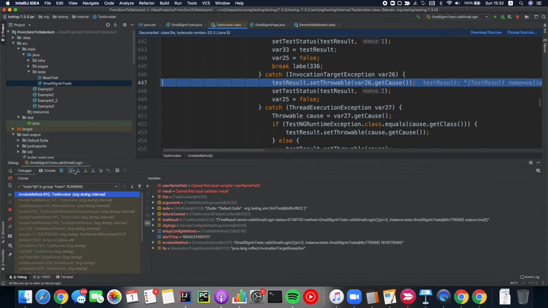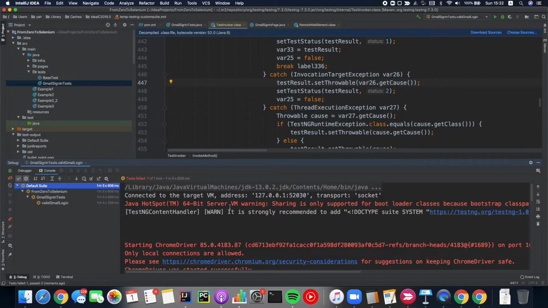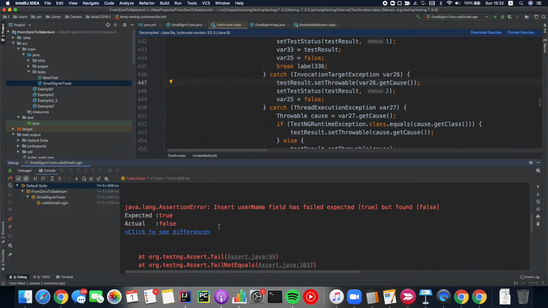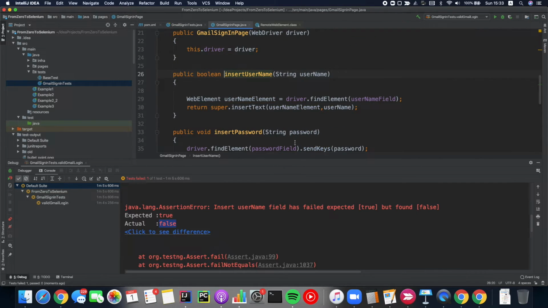Let's go over the assertion and we can continue executing. Now you can see here that the insert username field has failed. It was expected to be true, but it was false. By the way, you can play with that as much as you would like. Let's try to do something even more sophisticated.